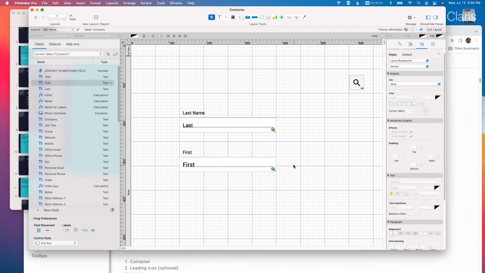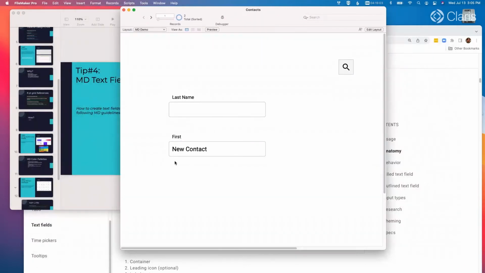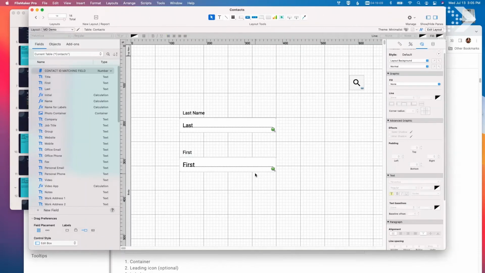Again, I went through that really quickly, but you'll be able to sort of slow down the video and go through those things step by step. But that is how you can then create this text label in FileMaker to look like it does with material design guidelines. That's it. On to the next tip.